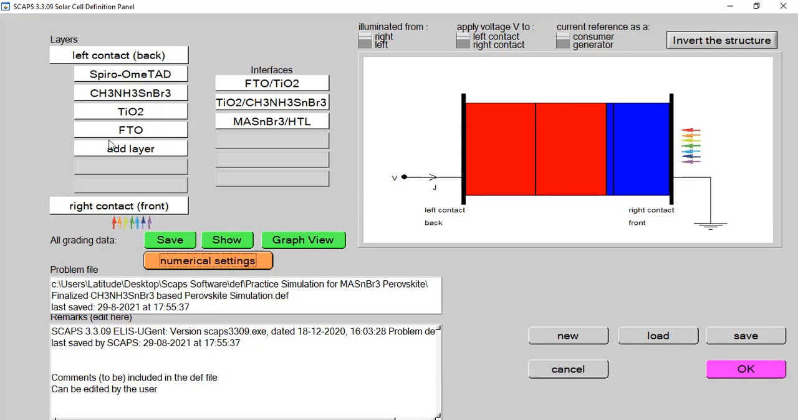So basically, the structure has three interfaces. The first one is the glass and ETL. The second one is the ETL and the perovskite. And the third one is the perovskite and HTL. And now I'm going to start my simulation, particularly related to JV analysis and the QE analysis. Then I will show you how we can extract data from these two analyses, and how we can import data results from SCAPs to an external file, like an Excel file, in order to make more progressive and compact graphical representations.